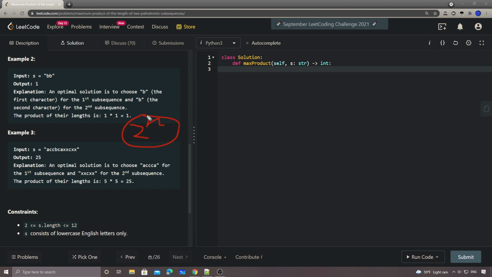Then we try to find a disjoint pair. If those two palindromic subsequences are disjoint, we can just get the product of their lengths. And how can we quickly check if two subsequences are disjoint? What we can do is use a bitmask.